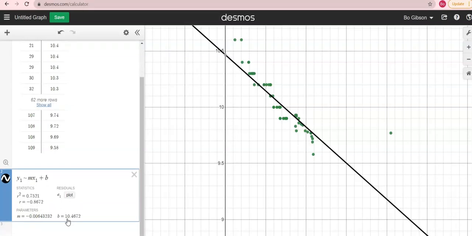We get what the slope is. We get the y-intercept. We get our correlation coefficient. If you want to see residuals, you could plot those. So that's why I love this data set for linear functions. Now we get to talk about, okay, well, what does that slope mean? What does that m value mean? What's that b value mean?